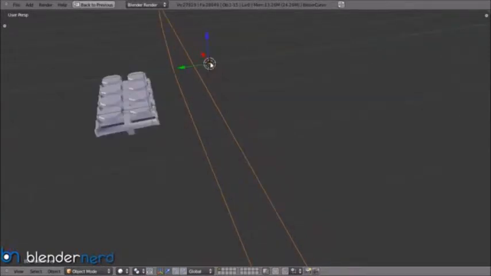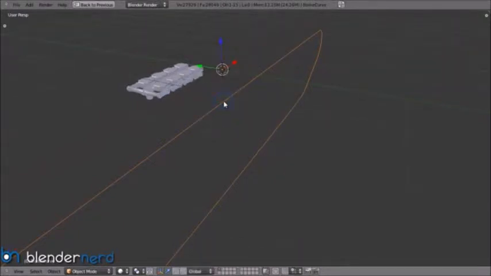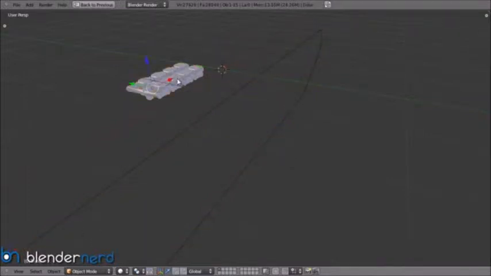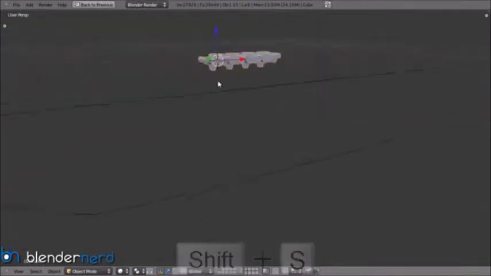So if we have our origin of the curve here, okay, press Shift S, cursor to selected, and that'll put the cursor on the origin of the curve, which it already was. And then select this thing, press Shift S, selection to cursor, and that'll put it there.